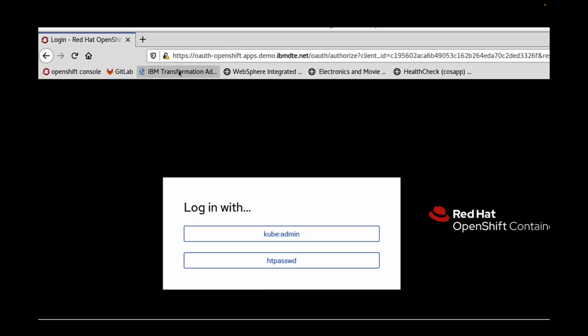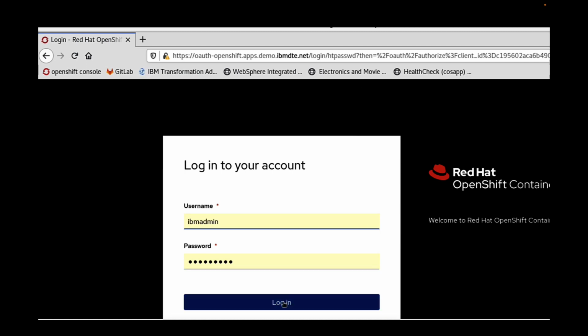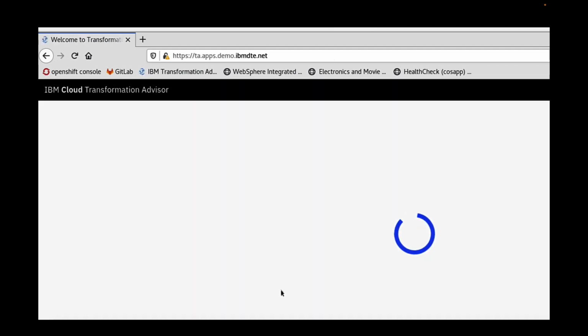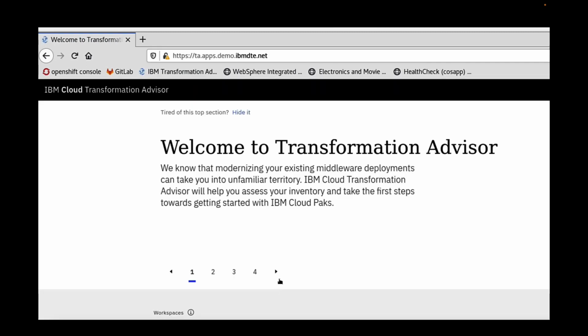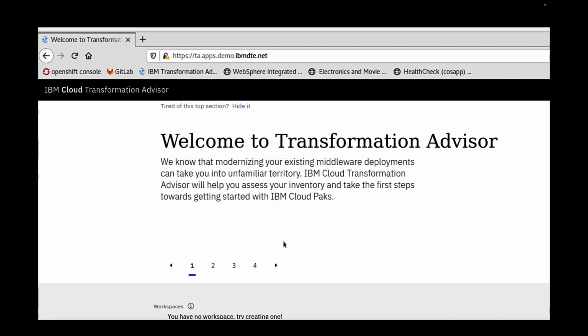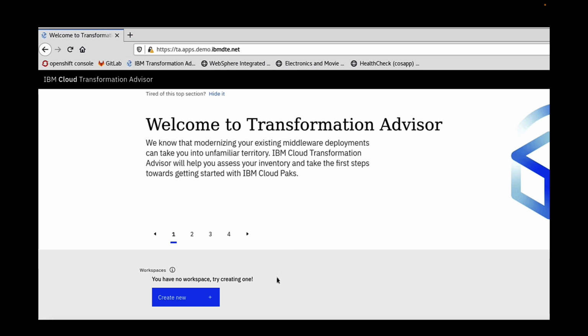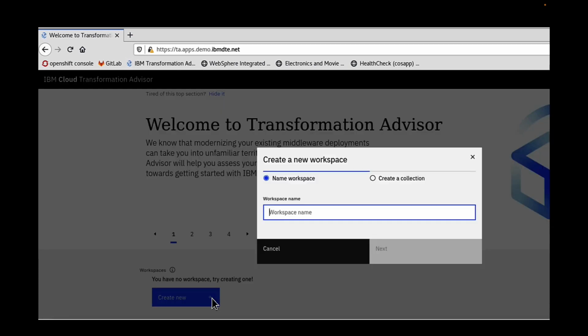So let's log into IBM Transformation Advisor. So we log into OpenShift. And in there we access the GUI for the Transformation Advisor. What we start off with is to create a workspace, which we give a name. And in a workspace, we will create a collection.